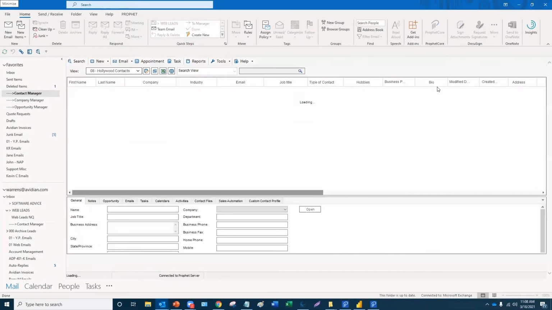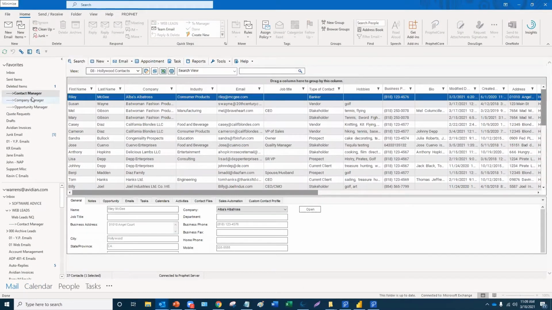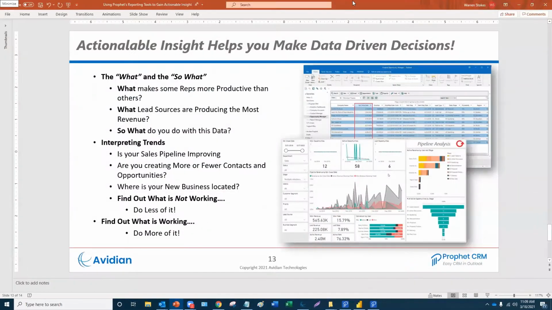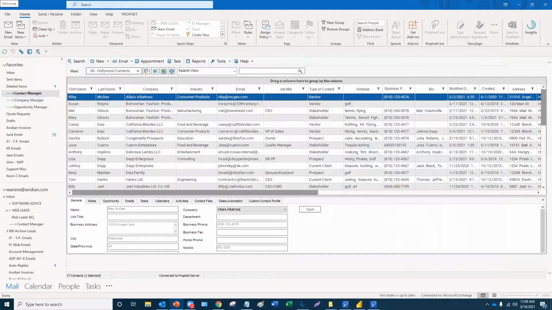That's a handy thing to do as well. But once you're in the database here, I'm going to show you what we're talking about here. So let's start by getting into some of the basic functions of getting your data organized in these list views.